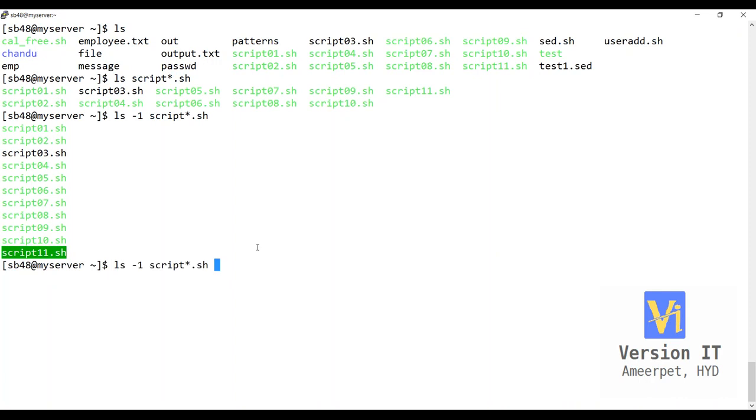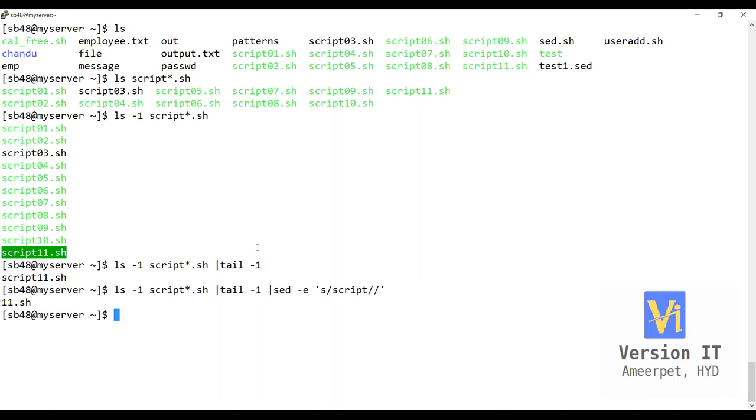So to get the last one, we talked about based on line numbers, you can filter the output using head and tail commands. I already talked about that. And we already talked about the sed command, so you can search and replace. What I want is to search for the word script and replace it with nothing. And what else do I want to remove? If you simply use this one, you'll get 11.sh. But my intention is to get only the number 11. So I use -e and substitute .sh with nothing, and you got the number 11.